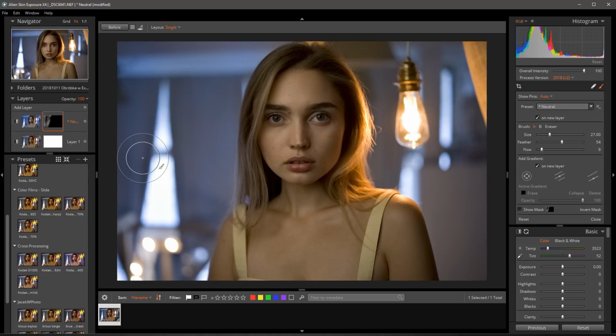So the more I stroke, the more of the effect will be visible due to the flow of my brush. Okay, so I will go through the background a little bit. Let's do some cool tones over here.